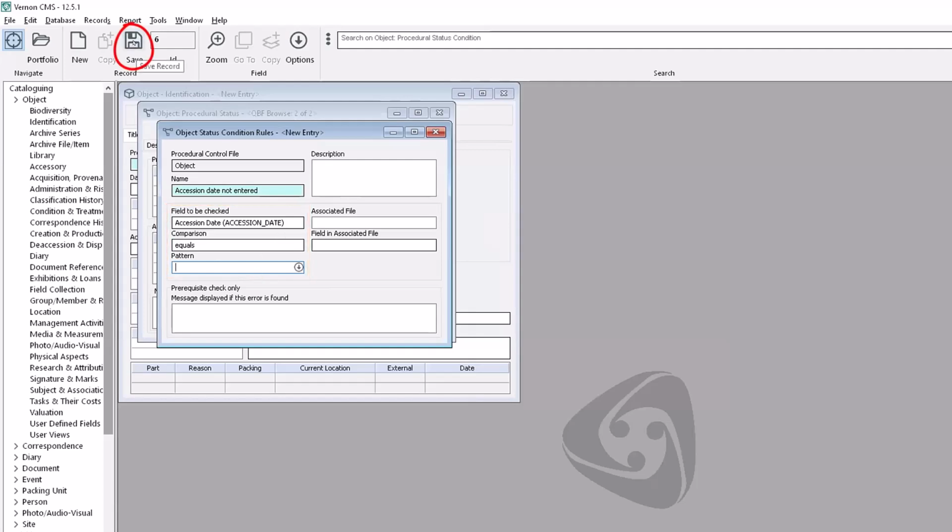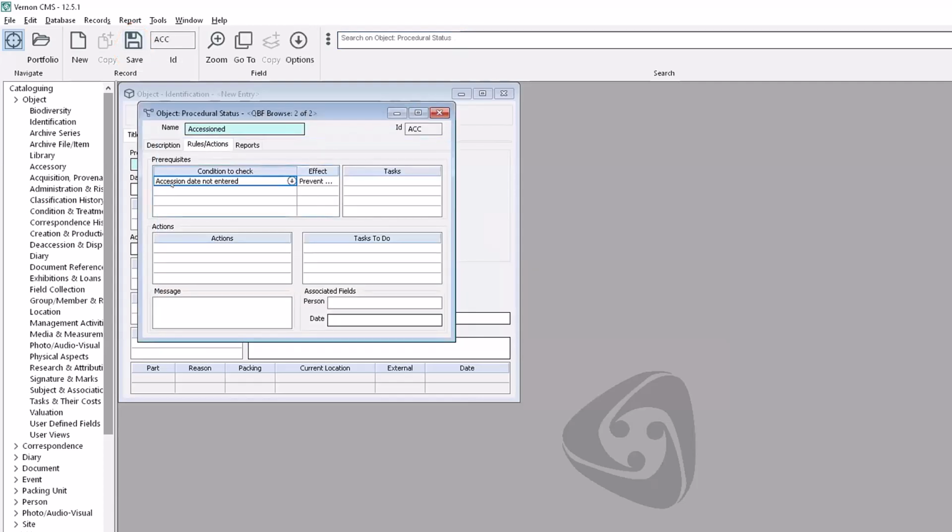Now I can save that and close out of that window, and I've got my condition to check there. So if the accession date is not entered, the effect that it will have, I can either choose to warn the user, which they can ignore and save the record anyway, or I can prevent save. Prevent save means that they have to enter the accession date. So now I will save the accession status and we can test this rule.